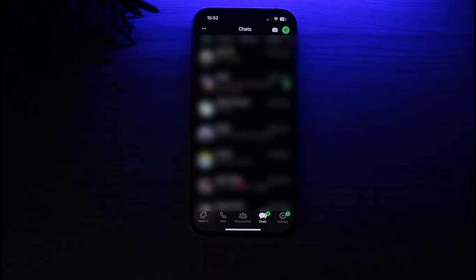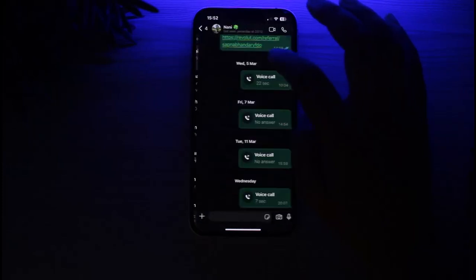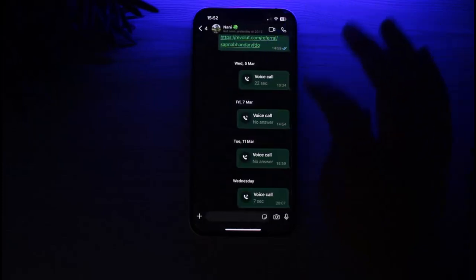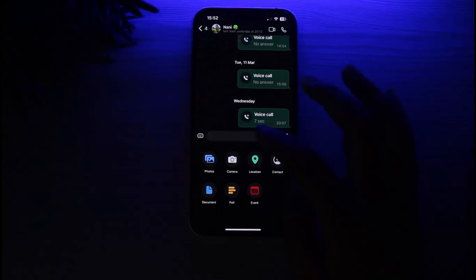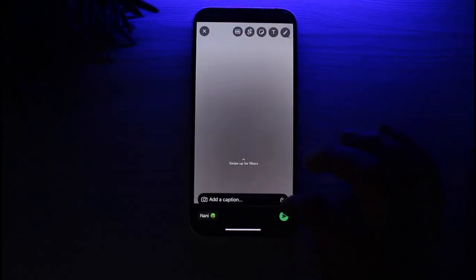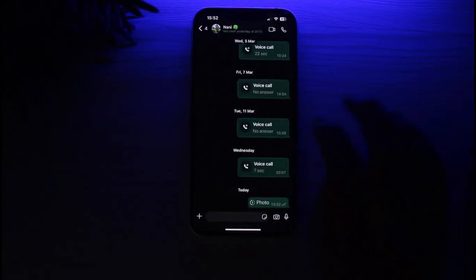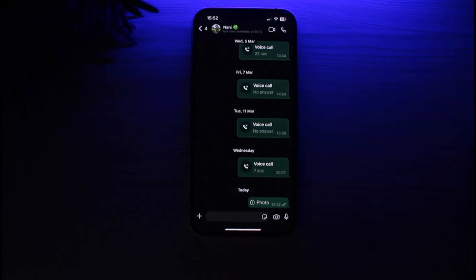Let's get started. So for instance, when you go to a person and they have sent you a View Once photo, or if you have sent them a View Once photo, you tap on this little icon. Once they view it, this photo will be removed and they cannot recover it. The same goes for you: when you receive it and you watch it, it cannot be recovered.